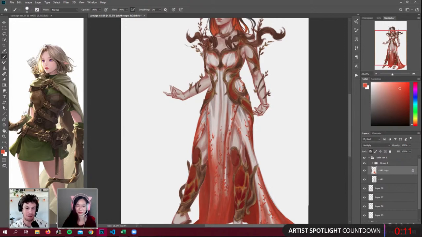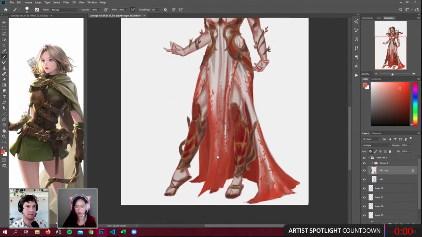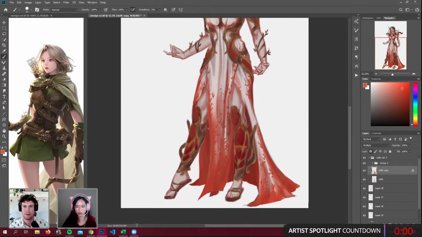Wade's reminding us we've got about a minute until the artist spotlight. Okay. So I think this is a good place for the class. I just wanted to add a little bit more detail to support the gradient, give it a bit more shape. I'm ready whenever for the artist spotlight. All right, let me go ahead and set it up real quick.